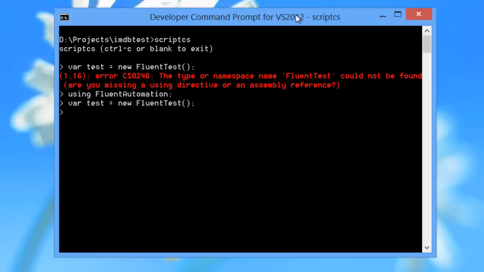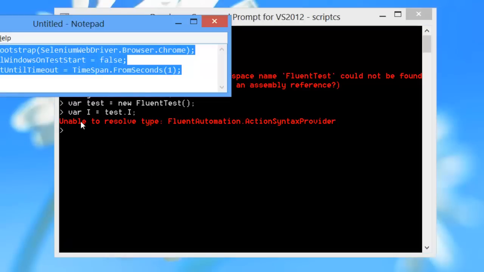A FluentTest class exposes a very convenient property called I that can be used to command the WebDriver in a behavioral manner: I.Open, I.Click. We can redefine I as a variable in our script, like this. Another error. And this one is because we need to bootstrap the WebDriver with some setup information, like which browser to use. This is simple.